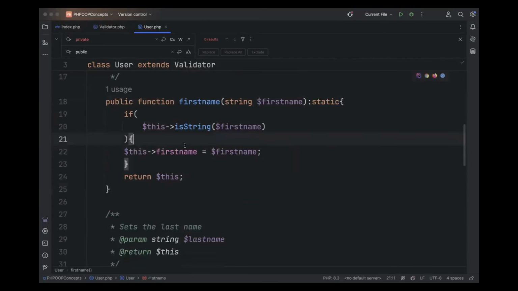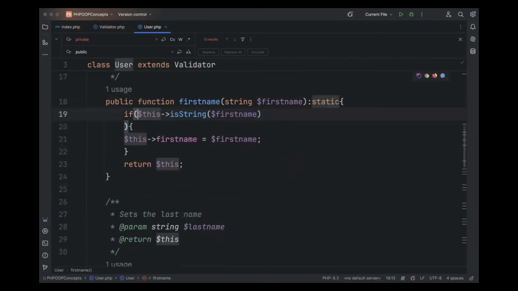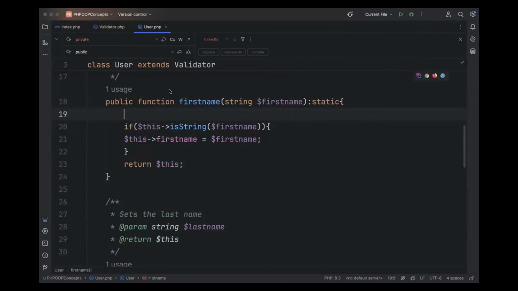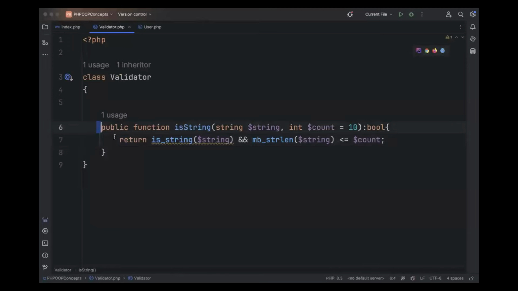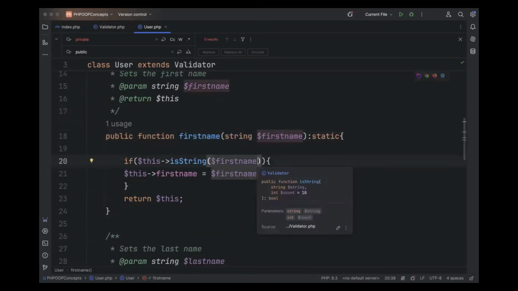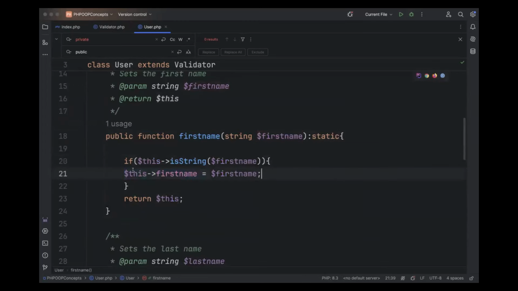All right, let me try and explain what I've done because my head is working, but my mouth is not working fast enough. So we've created a validator class we're going to be using to check the user input. We are using it in the first name method. We are checking if the first name they've sent to us meets the criteria we have set for the first name. In this case, we are saying, is it a string and is it not more than 10 characters? If that is the case, then we're going to be setting it in there.